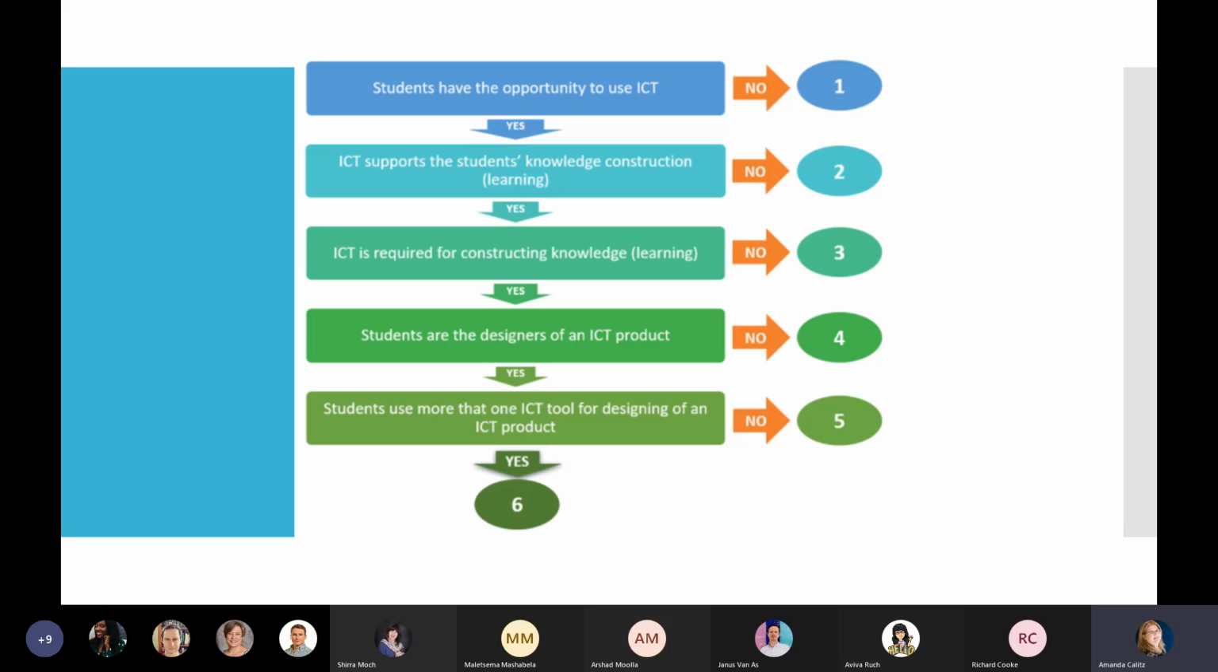So the first question you need to ask yourself is, do the students have the opportunity to use ICT? So for example, if you ask them to type something on a computer, or if you ask them to search the internet, that counts as the opportunity to use ICT. So if you answer no to this question, so for example, you only ask them to write on a piece of paper, that counts as a level 1 on this rubric.